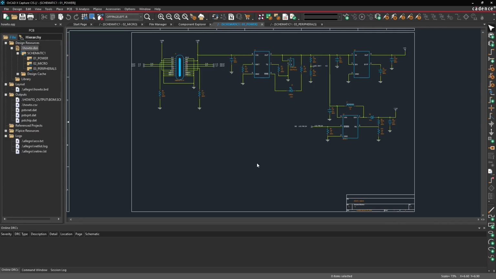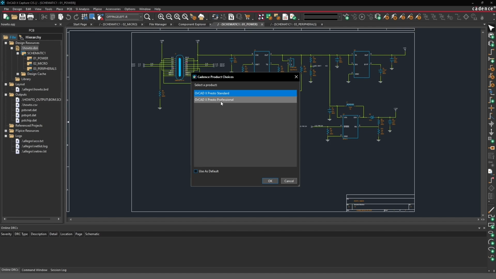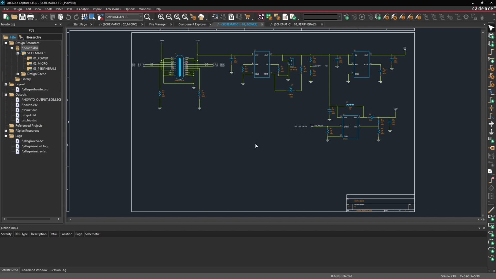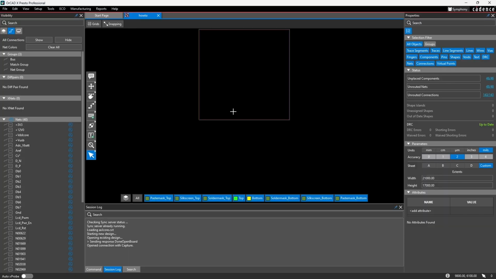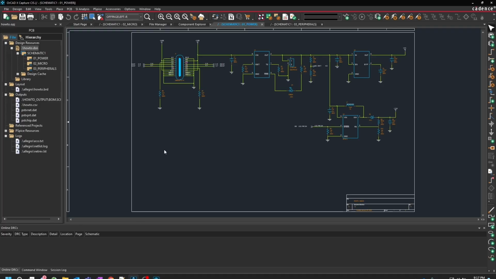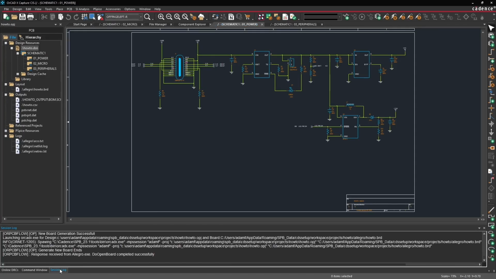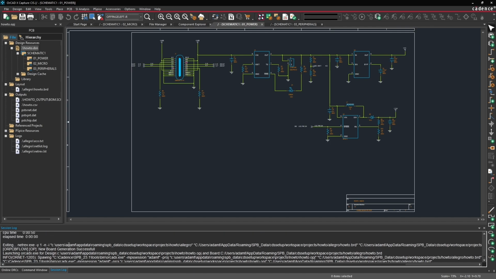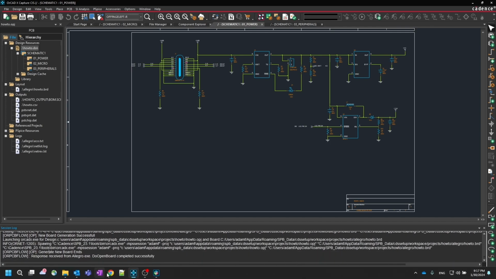So we're going to press OK. It should take a second, but it'll launch OrCAD X Presto for us. And we'll be good to go. Now, if there were any errors, we would see them either here in the session log or back in OrCAD Capture in this session log as well. But here we can see that the board opened successfully and the generation of our netlist was also successful.